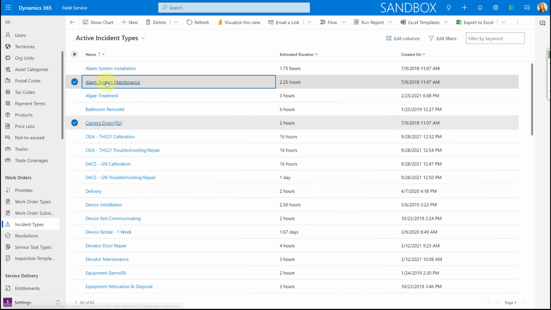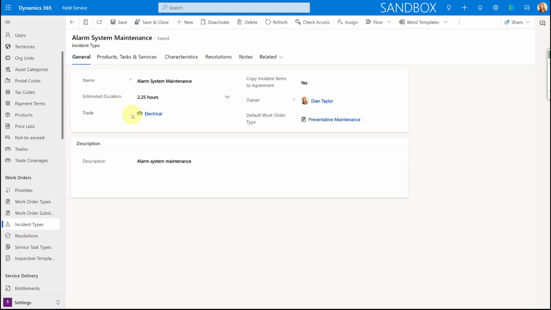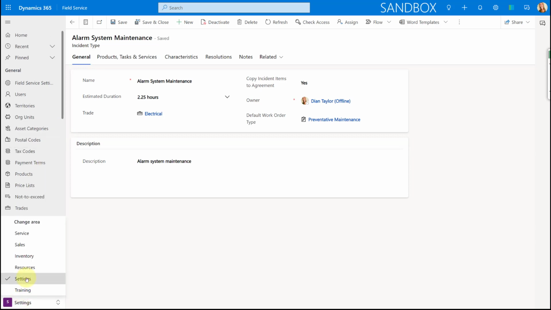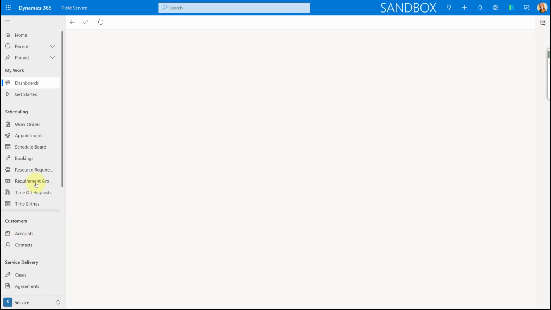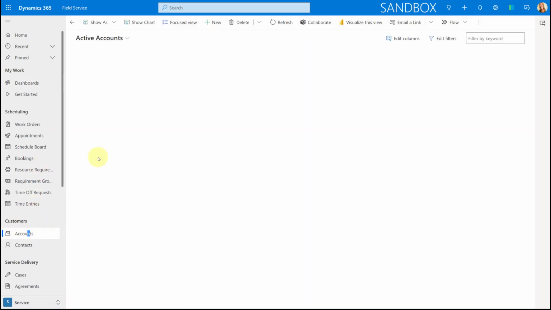So again, let me just open this up here. I kind of told you, right? I added this trade here on my general tab, but you'll notice there's going to be a details tab, which I don't have here. I kind of hid that away, and that's where it will show up out of the box. Once you've done that, now it's time to set up those coverages, right? So you can go back here to your service area, and I'm going to show you an account that I've already set this up for.